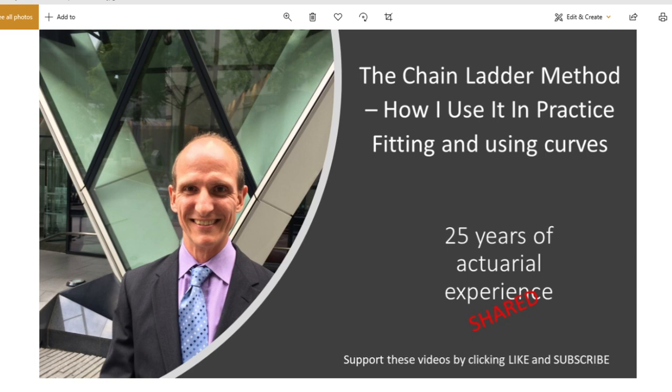checks I use to ensure my historical data is reliable, and that the chain ladder method is an appropriate choice, how to smooth through unreliable data, and also how to select tail factors, and finally how I check that my predicted ultimates are as reliable as possible.